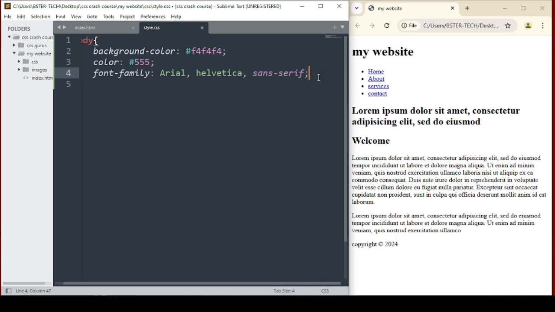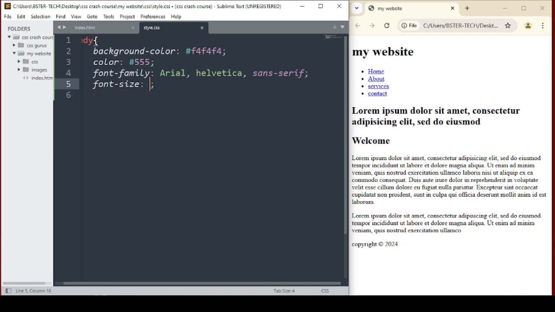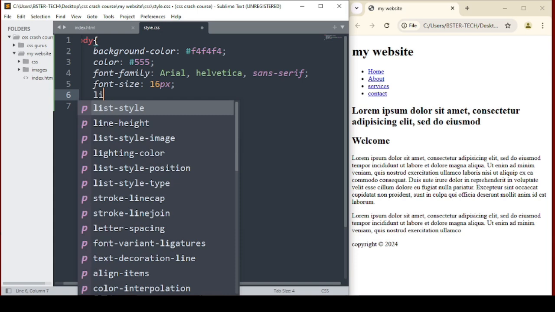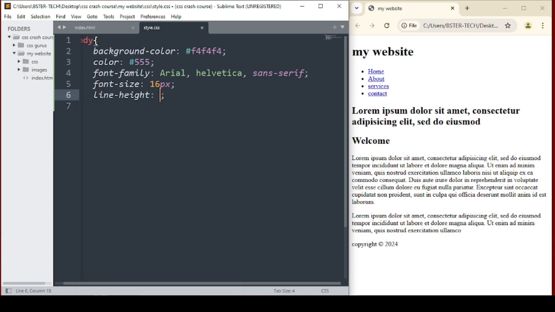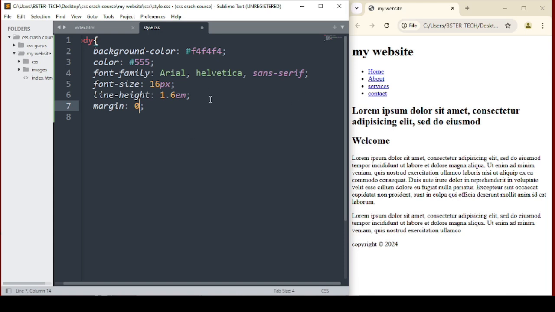Now another thing I would like to add here is my font size, which is 16 pixels by default. So font-size should be 16 pixels. Now the next thing I would like us to add is line height. So I'll say line height of 1.6 em. So this is almost the same thing with what we have done before, 1.6 em. Then the next one is, let's add a margin of 0 pixel. So now we save this.